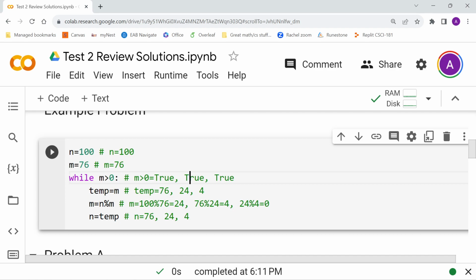Now we come back up to the top of the loop, check the condition again. Is m greater than 0? And now finally we see it's not greater than 0. It became 0 right here. So now we finally stop and we don't do anything else. This is the end.